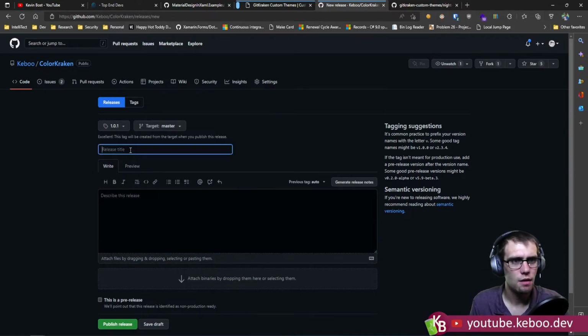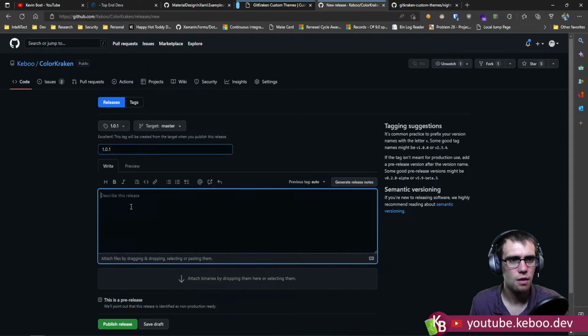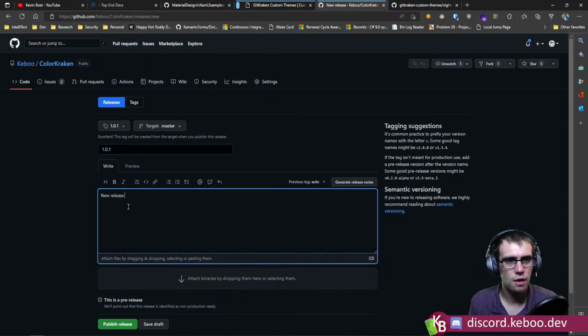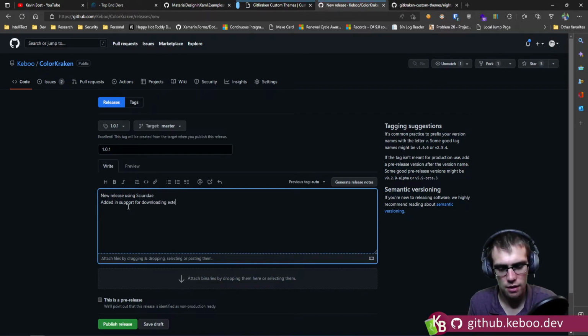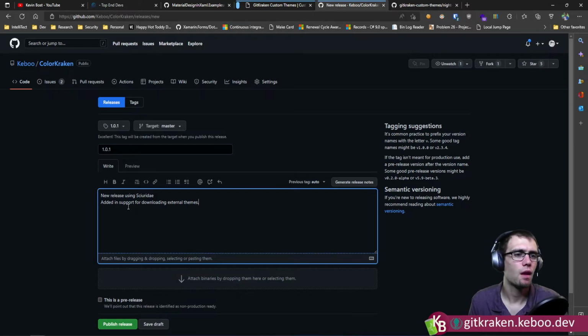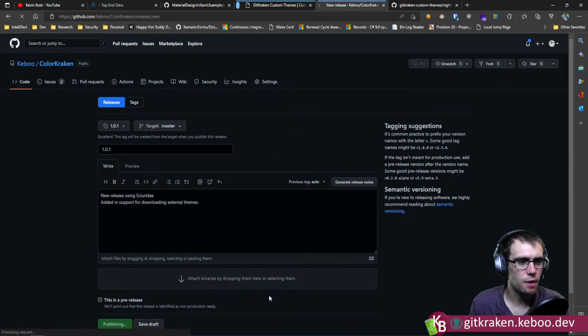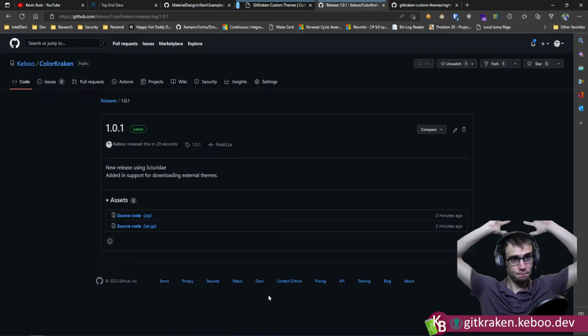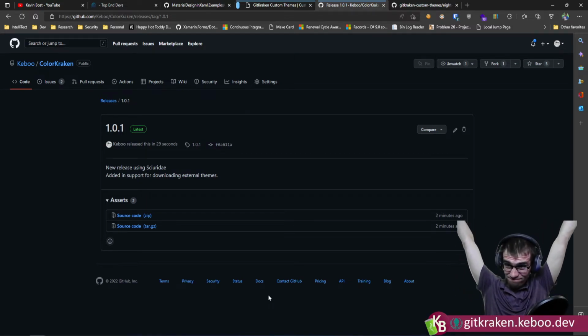Create tag. 1.0.1. New release using Skirday, added in support for downloading external themes. So we do this, we go publish release, and if all works well, we're done. And that's it.